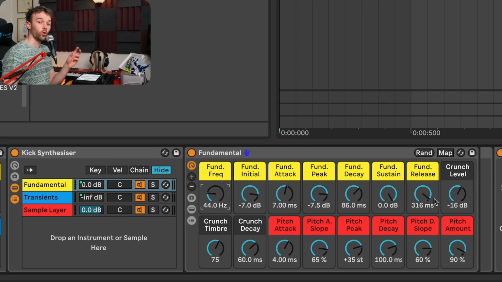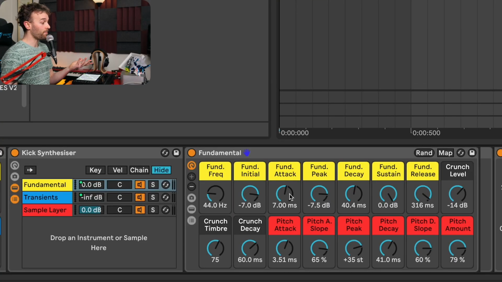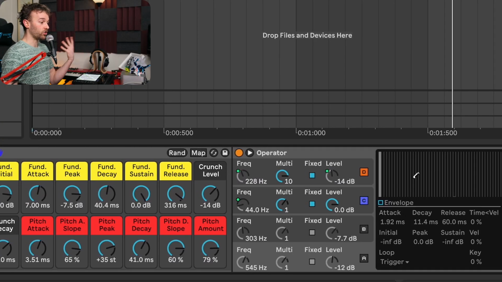We get the ability to control the amount of crunch as we were doing with operator D, the timbre and the decay of that crunch, and then we also get the ability to control all of the important parameters of the pitch envelope for our fundamental. This allows you to really craft that fundamental to your liking without getting too in the weeds inside of Operator itself. If you'd like to access parameters that aren't mapped to these macros, you can of course open up the rack and adjust the operator as you'd like, but hopefully you shouldn't need to.